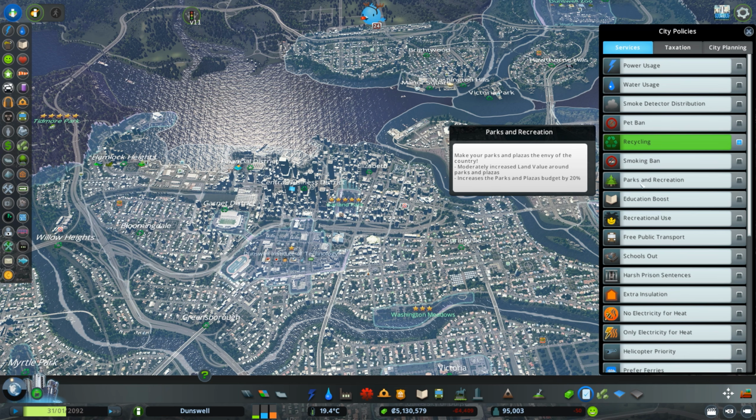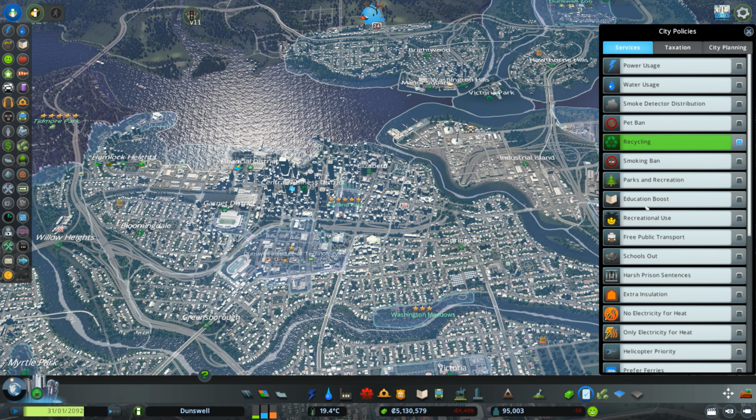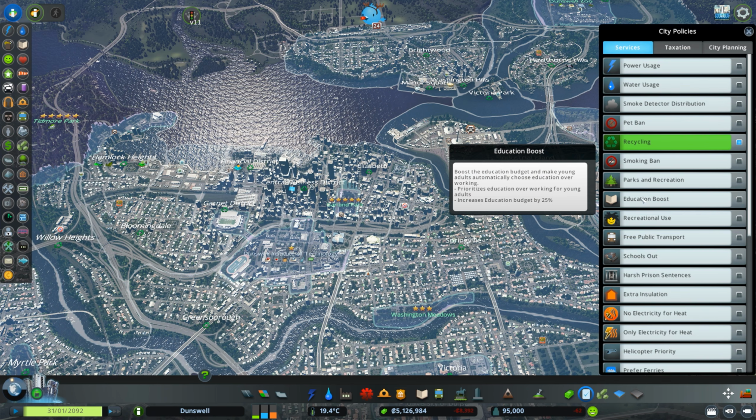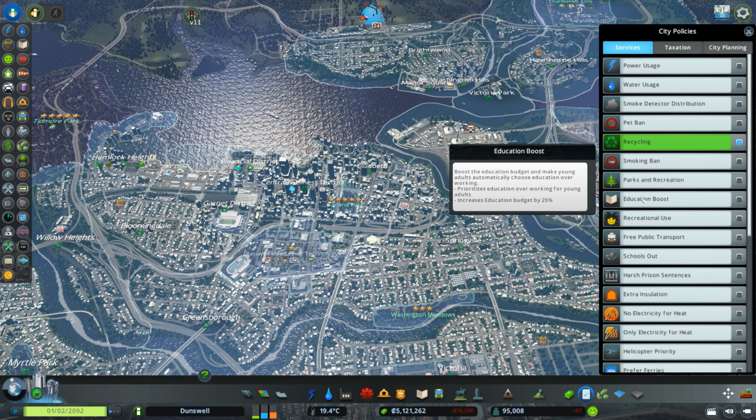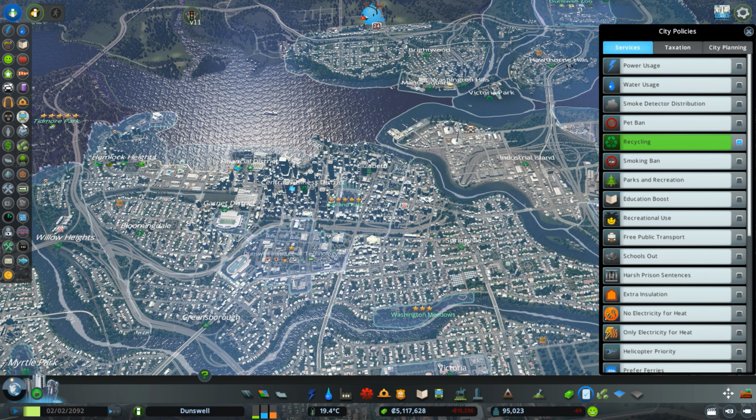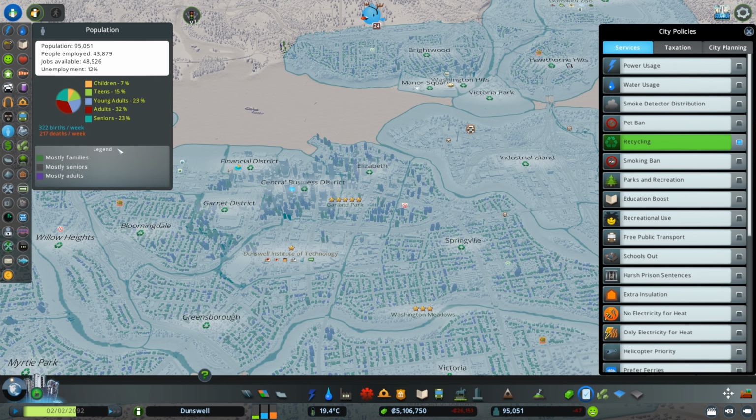Well, no, I'm not going to do that. Education boost. Prioritizes education over working for young adults. Increases education budget by 25%. I don't think I'm going to do that. I don't want my citizens to become over-educated. Because if I look over here in our population, young adults make up about 23% of the population. So let's just say a quarter.